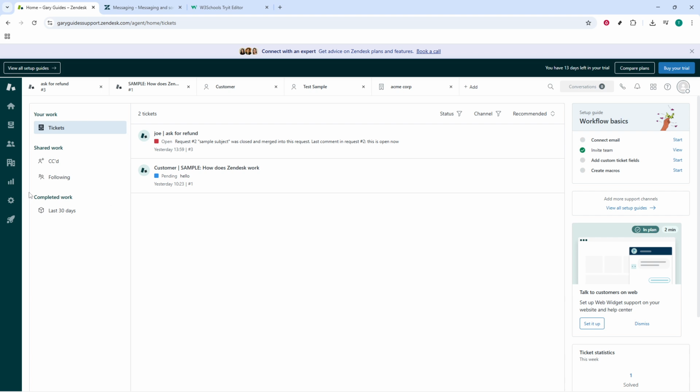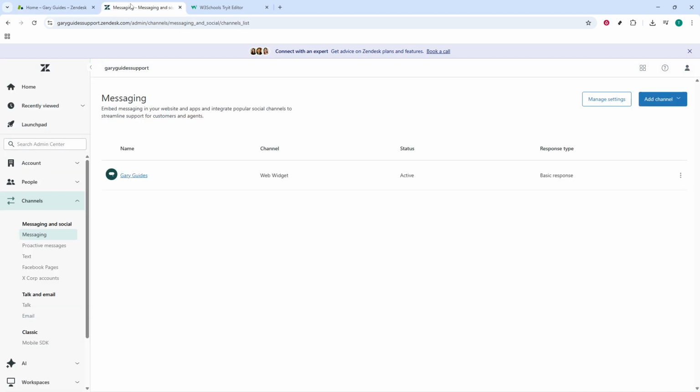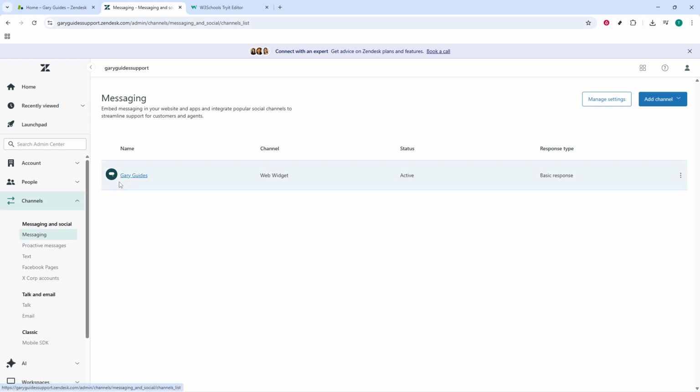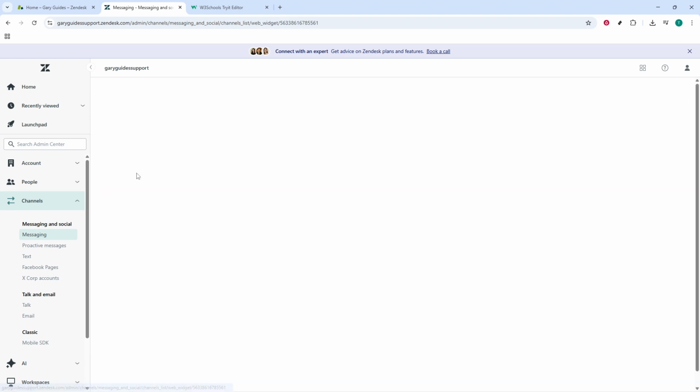First, let's grab your embed code from Zendesk. Open the Admin Center, which you can reach via the gear or four squares icon in Zendesk. In the left menu, go to Channels, then Messaging and Social, and choose Messaging. You'll see your channels listed there. Click the channel you use for your website, often named something like Web Widget.